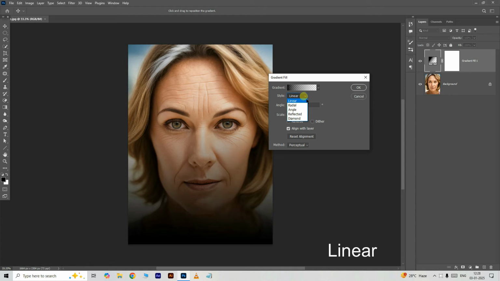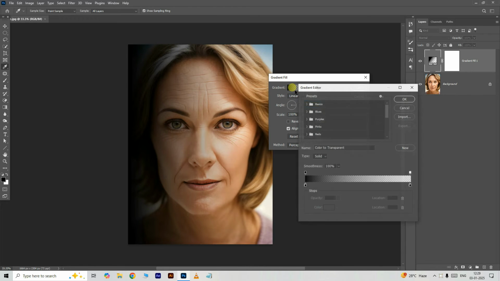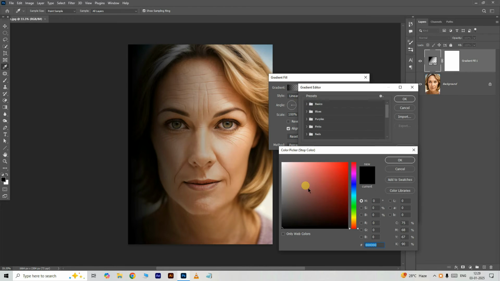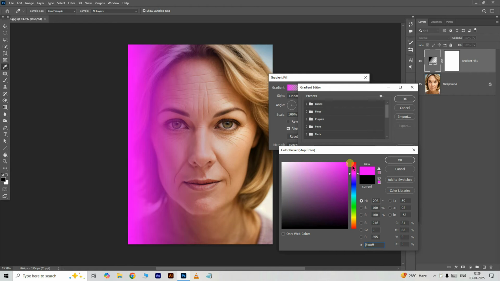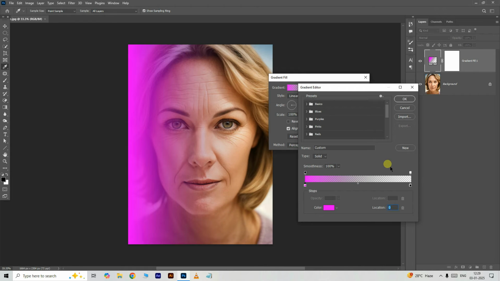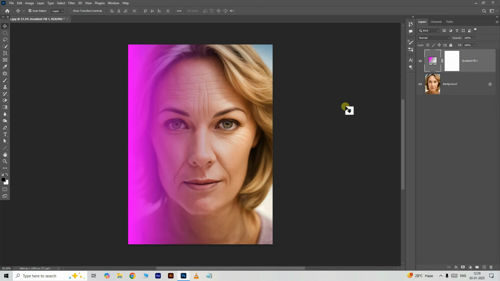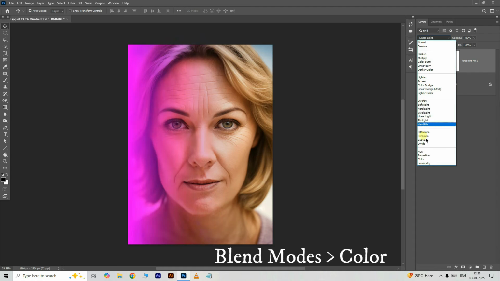Here set the gradient style to linear. Set the angle to 0 degrees. Open a gradient editor. Select the color you desire to use on the left side. Press OK. Then go to the blend modes and choose color.